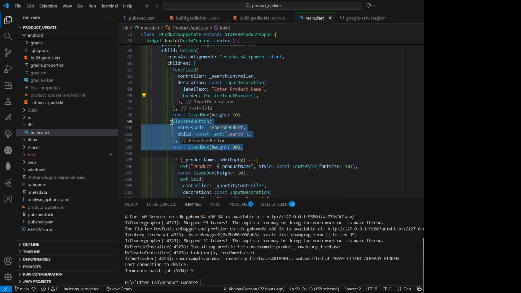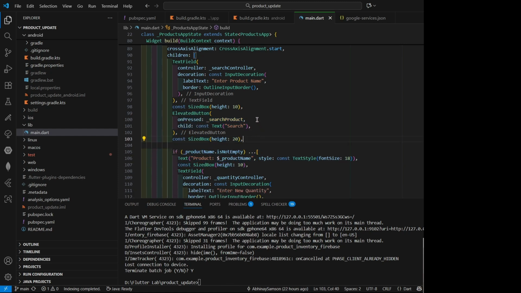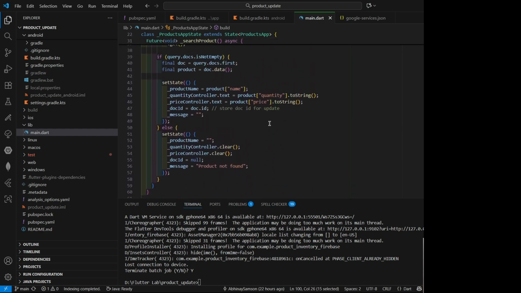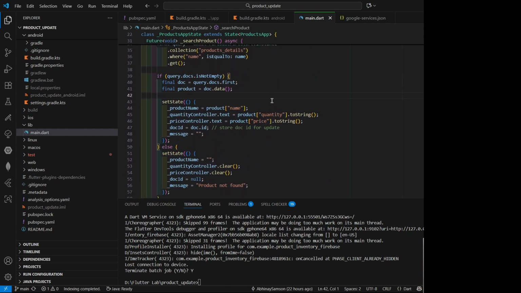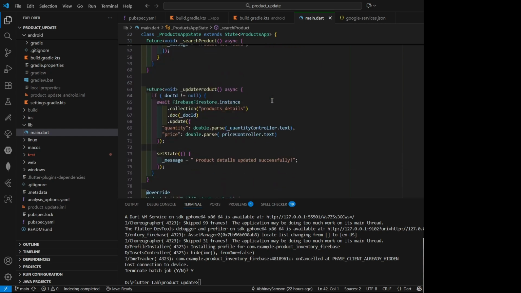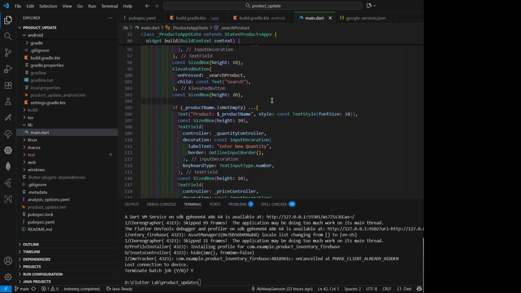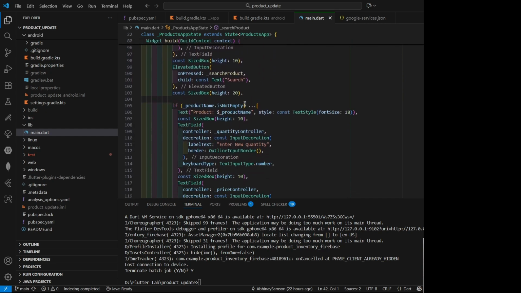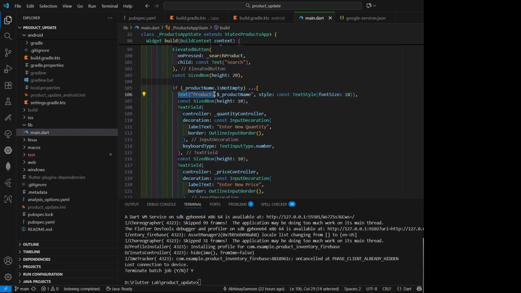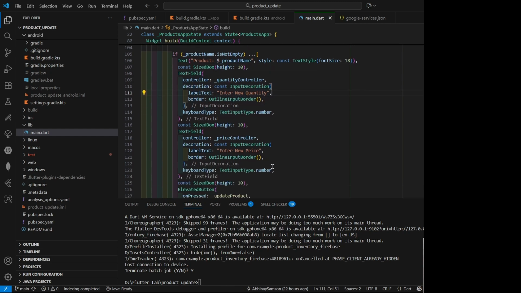On pressing that elevated button, it will call this search product function, and it will show you the product name, the quantity which is available in the database, and the price which is available in the database. After this, if the product is not empty, we will show the product name with some styles, and then we will show a text field to enter quantity and then enter new price.